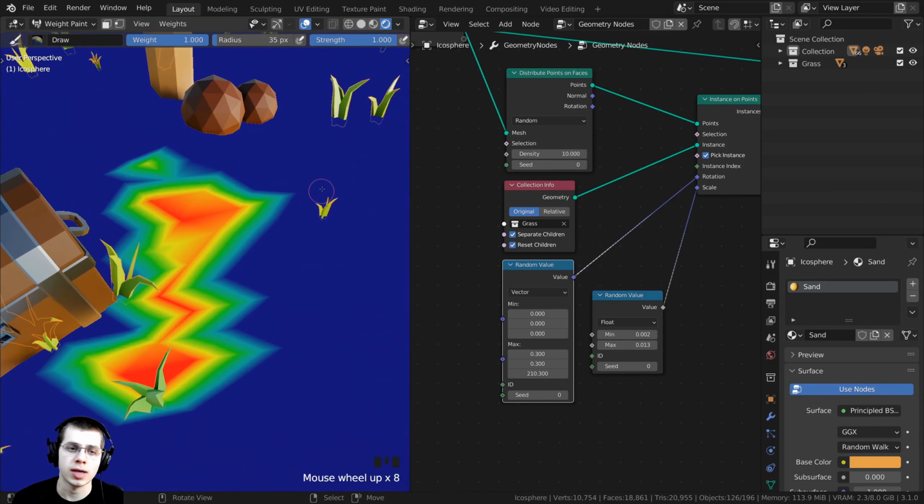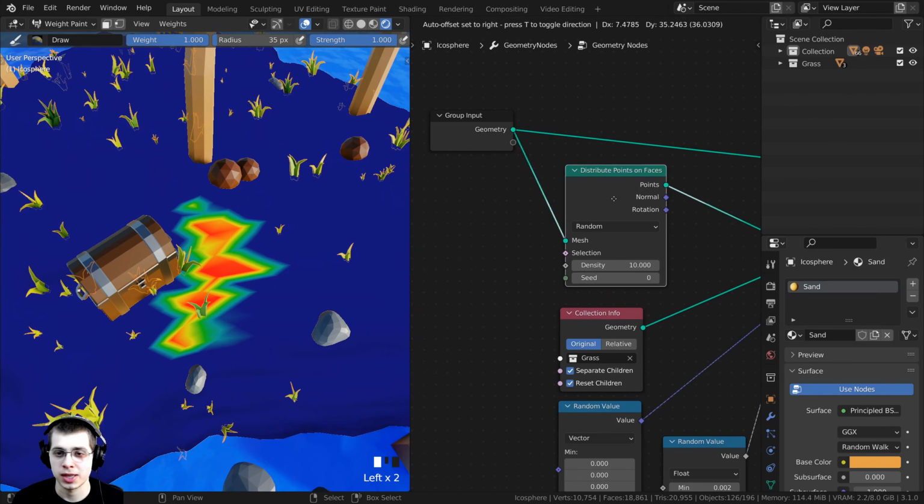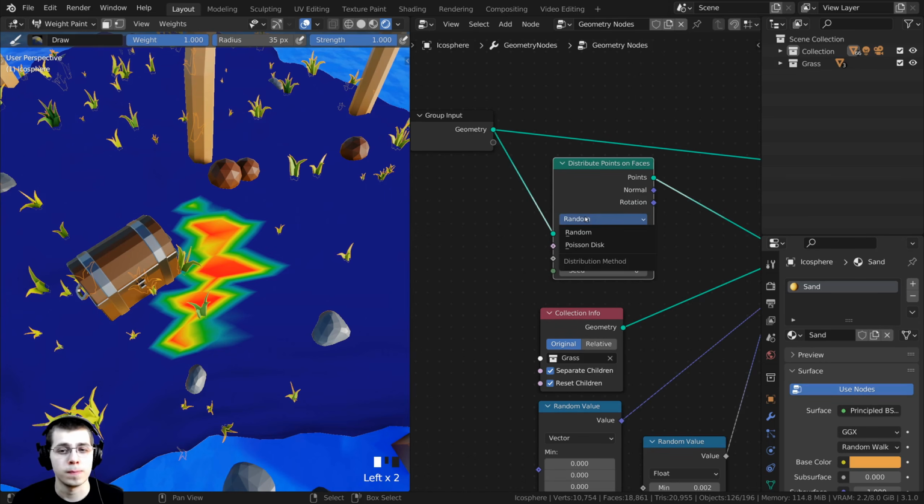And then in between, as it slowly gets more to a red color, there's going to be more and more grass. Now you can see that it's not really doing anything. I'm painting here, but it's not really doing anything, and that's because I haven't set it up yet. So what I want to do is click on the distribute points on faces, click on random, and change it to the Poisson disk.